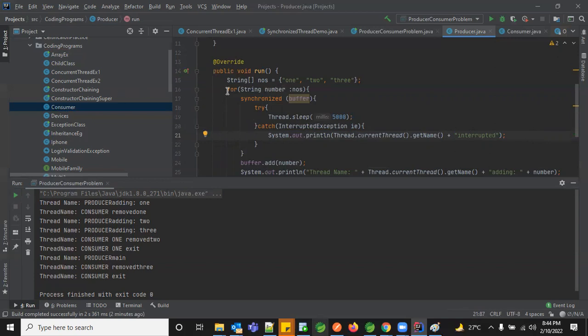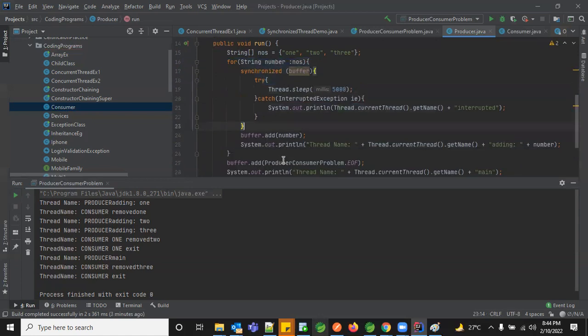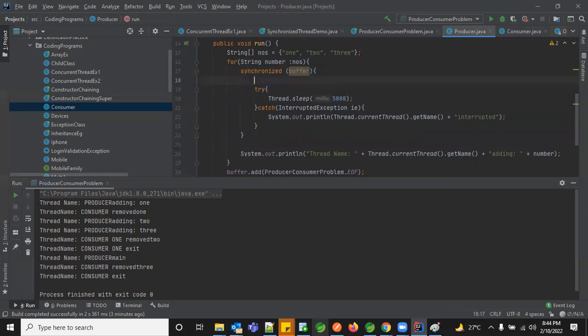This particular piece of code for your for loop has been synchronized. But right now buffer.add(number) is there, right? This is happening outside your synchronized block, but this should happen within the synchronized block, right? Yes, Neha. So that first number will be added, right?